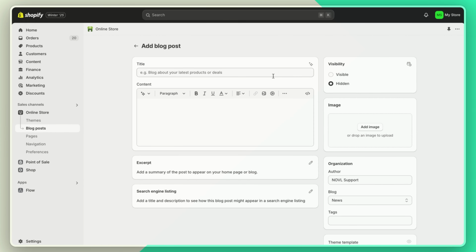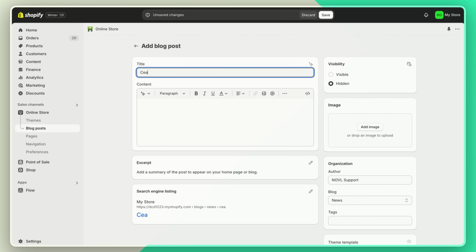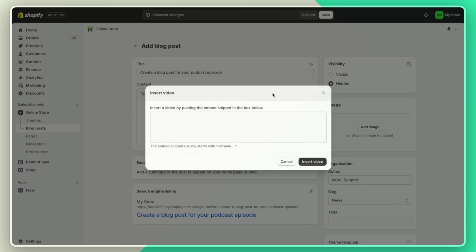For the title, let's call it Create a Blog Post for Your Podcast Episode. At first glance, you might be thinking, there's no way for me to add audio. Where's the option? I'll let you in on a secret. You can embed audio using the Insert Video button. That said, it comes with limitations.